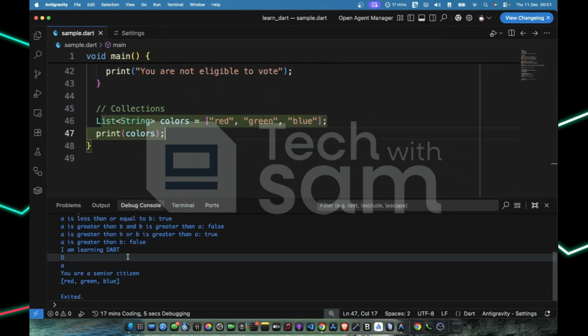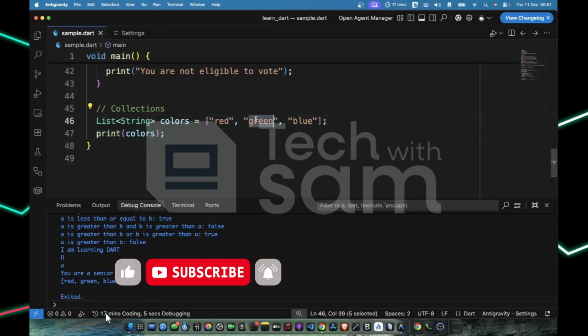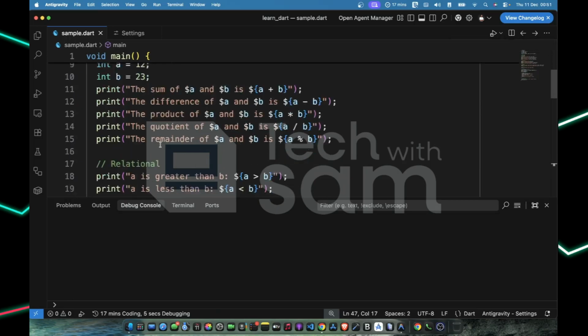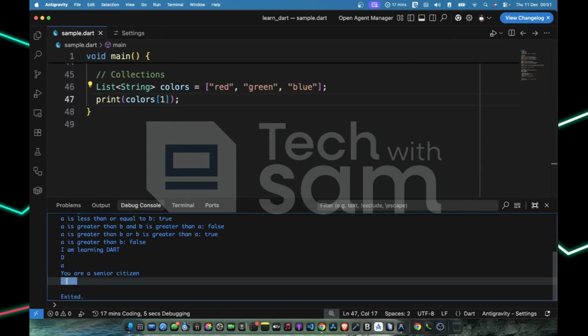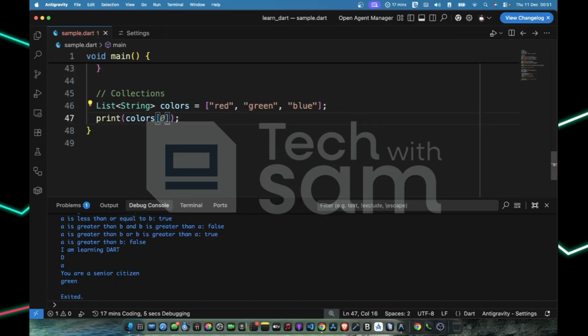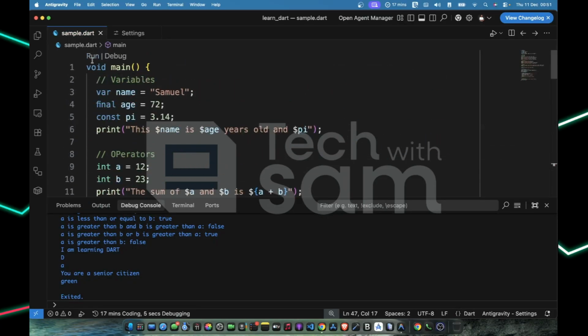Yes, so now we can run this program to see how it works. So list, you can see how it's printed out everything. Now I can get one of the values, and that starts with 0 index. So this is 0, this is 1, this is 2. So if I want to get green, I can just call the index 1. Then I can run the program again, and you can see that it's printing out the green. I can call for index 0 and run the program again. You can see that it's going for red.